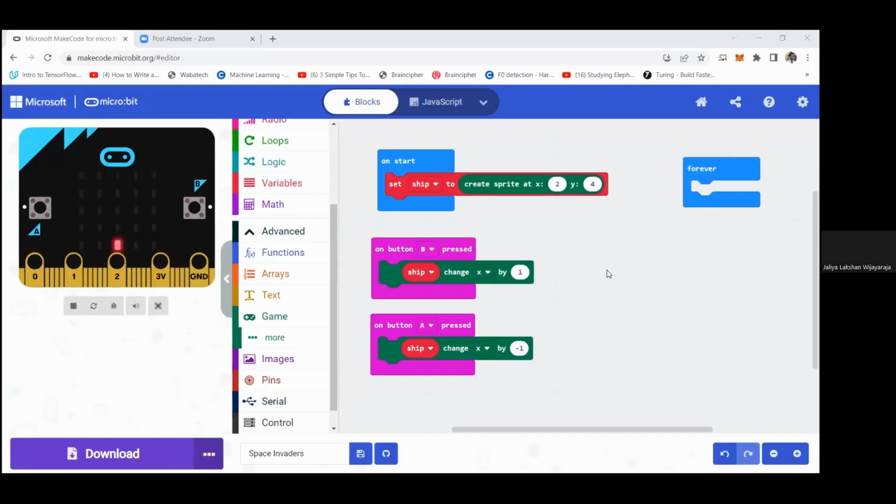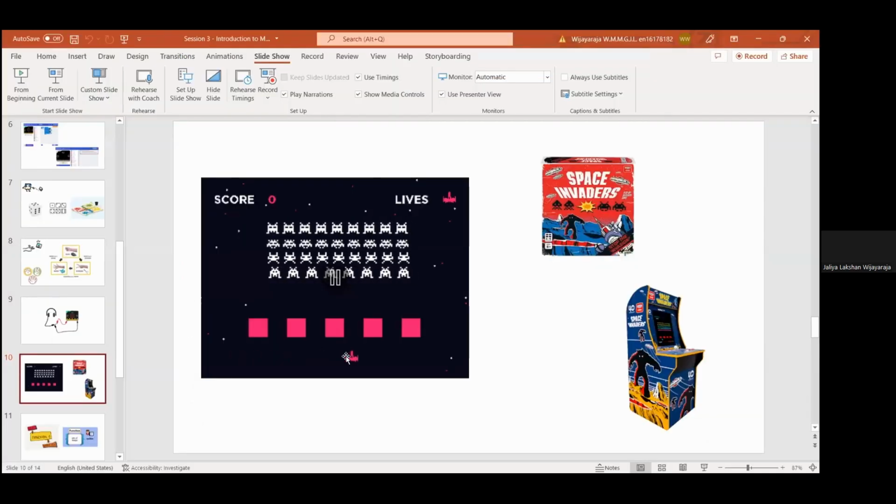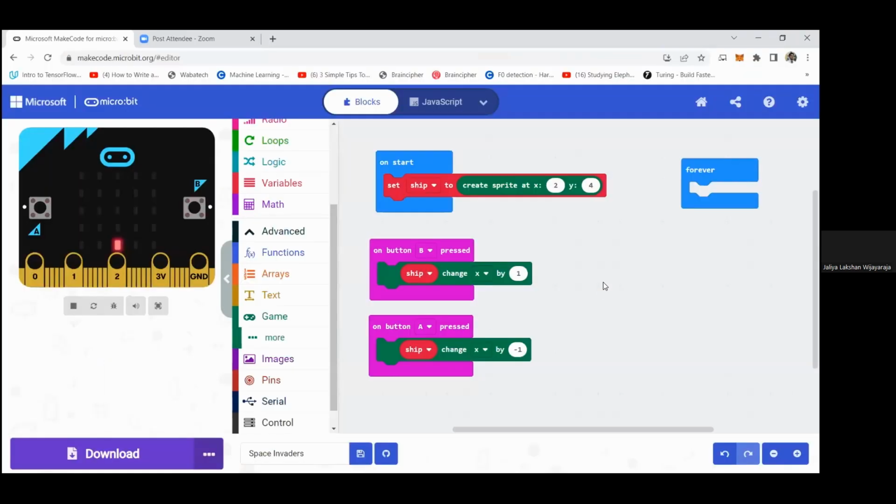Now let me share my screen again. Okay, we have created our shape and now I can move it here and there. Then what I want to do is shoot bullets with my ship. If I go to my presentation again, you can see my ship can shoot some bullets. I want to make something like this with my microbit. So I'll go to my environment again.